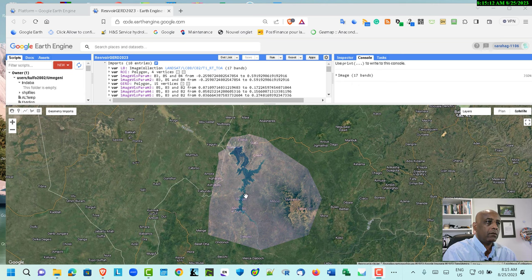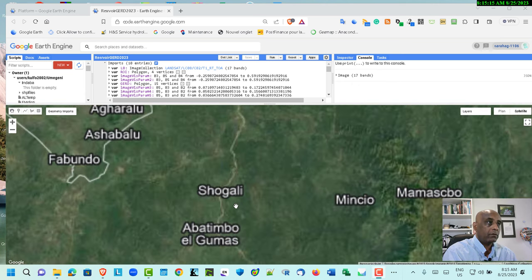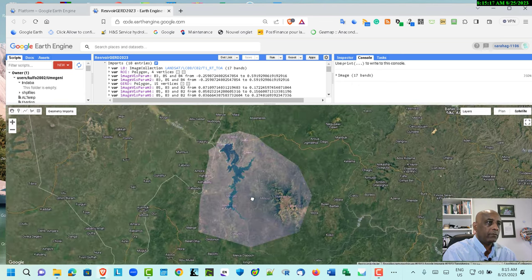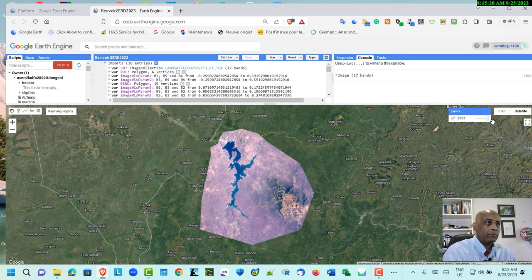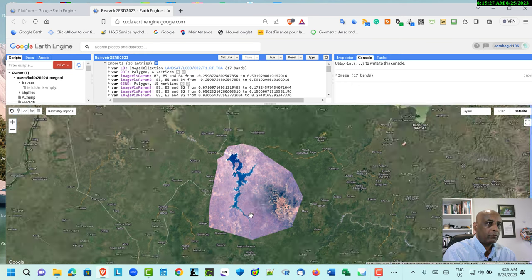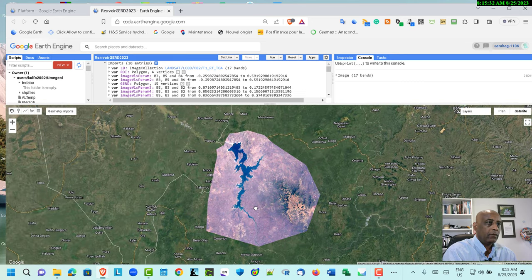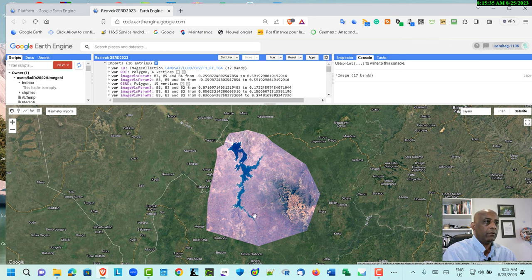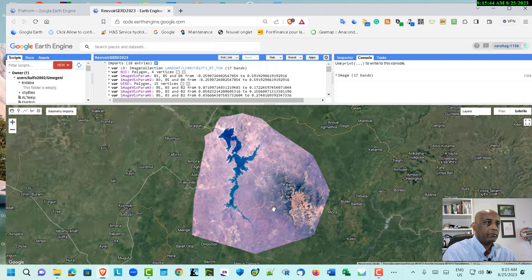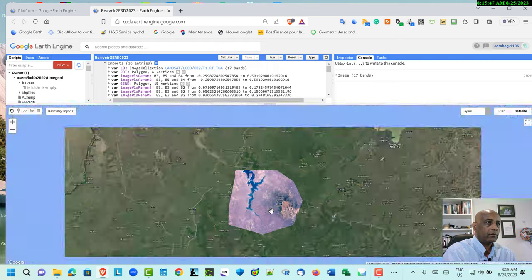This is the current state of the dam, the reservoir. Right now, this month, the surface area of the reservoir of the Grand Renaissance Dam of Ethiopia. That is it.